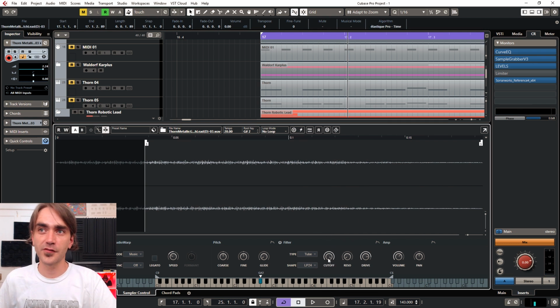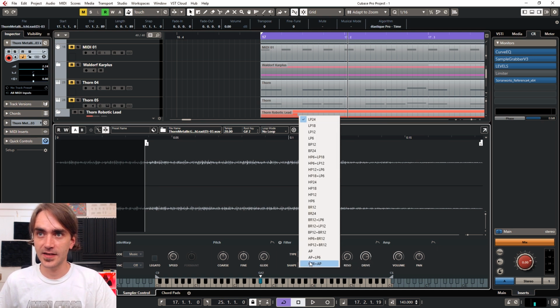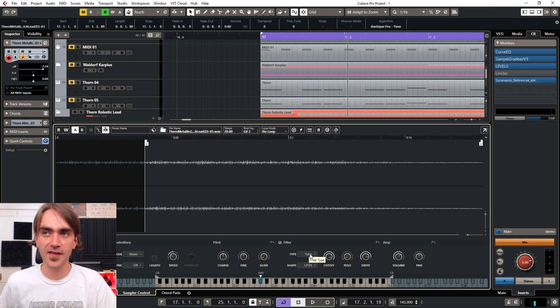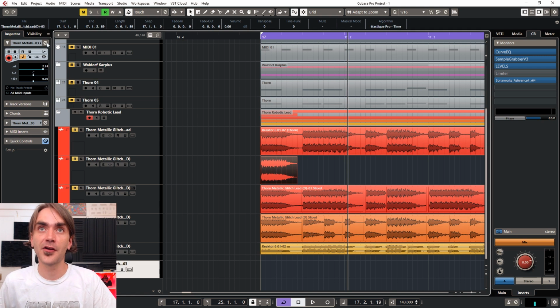There are all sorts of different filters and filter shapes and types. But because the distortion is after the filter, I don't like to get too nitty-gritty with that section. I'll generally add a filter onto the actual effects of the channel. So let's head on over to the effects.